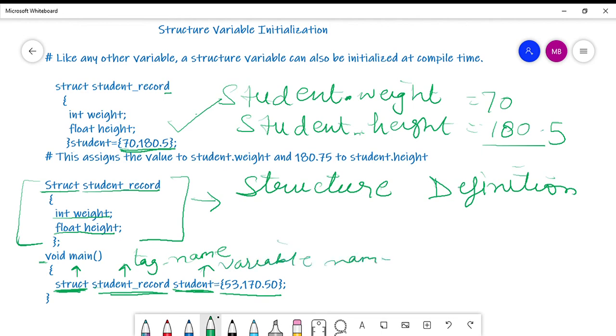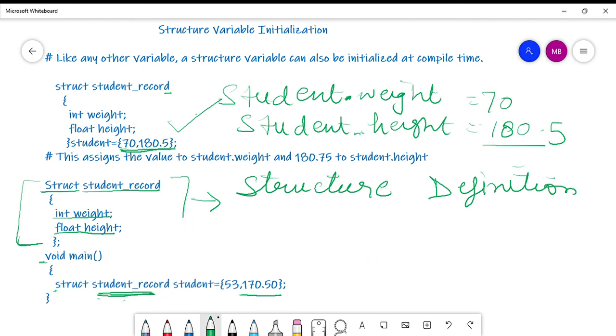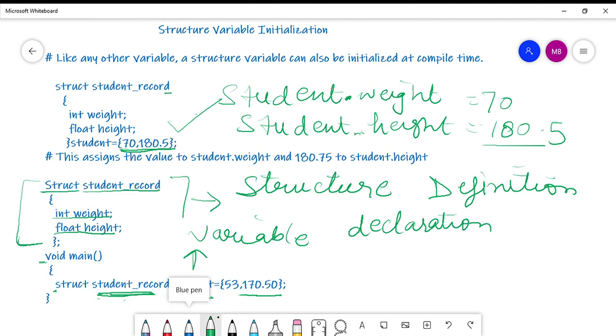So this shows a structure named student record and a variable which belongs to the structure named student record. Till here, this is the variable declaration. Now just like in the case of an ordinary variable wherein you can do both the declaration and assignment at the same time, in the case of structure variables also you can do the declaration and assignment at the same time. This is what you are doing. You are assigning values to the structure variable. So after declaring the structure variable, you can assign a value to it.